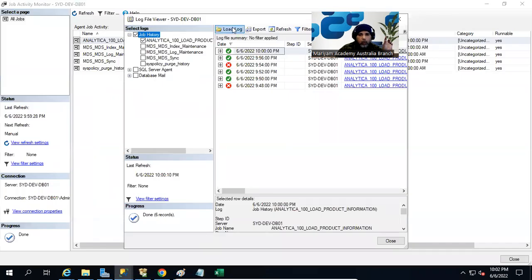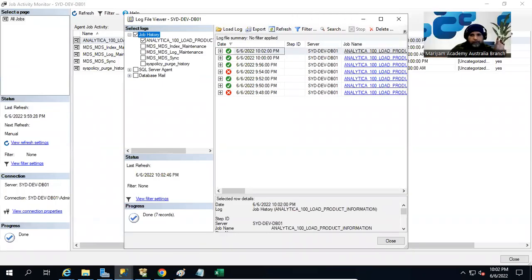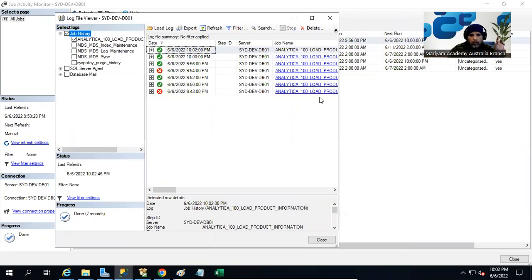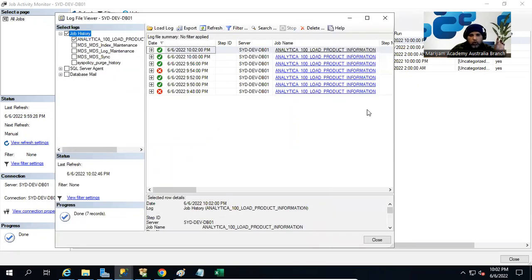Now we're going to actually wait for the next two minutes, so we can see whether the record is going to be loaded or not, right? So I'll see you once this job runs again at 10:04, and we'll see whether it's going to create a duplicate entry or a single instance of these three records.